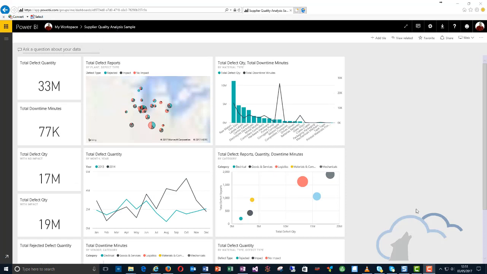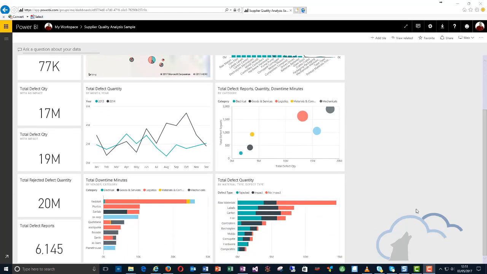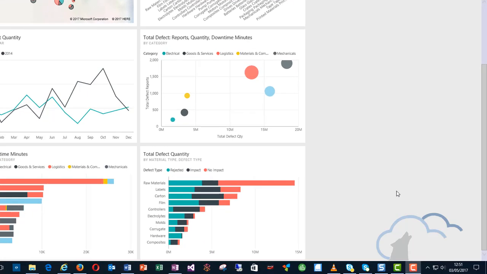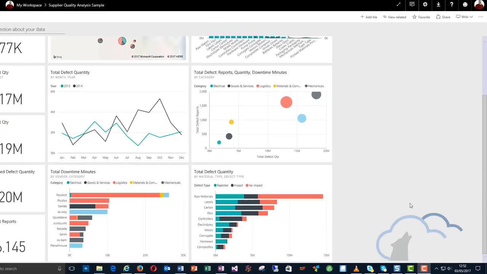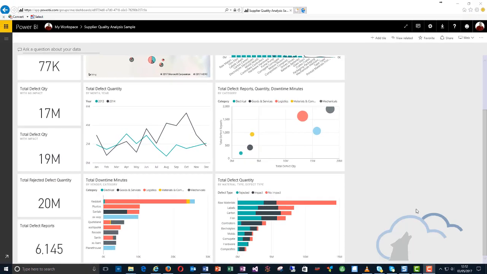We look at which material type is best managed. The best managed material type is the one with the lowest downtime or no impact, regardless of defect quantity. In the dashboard, look at the total defect quantity by material type, defect type tile. Notice that raw materials have a lot of total defects, but most of the defects are either rejected or have no impact. Let's verify that raw materials don't cause a lot of downtime despite high defect quantity.